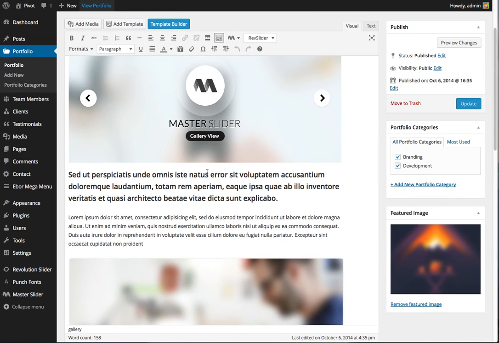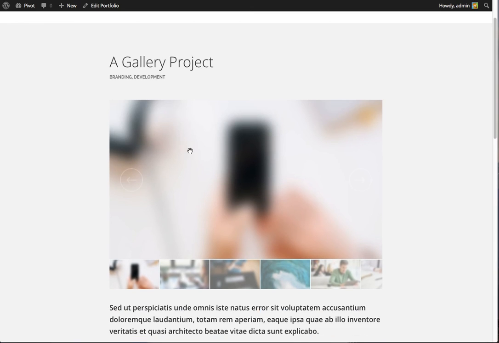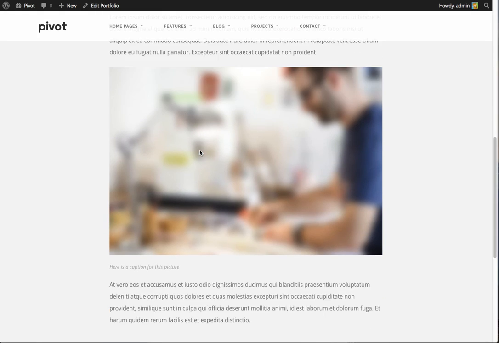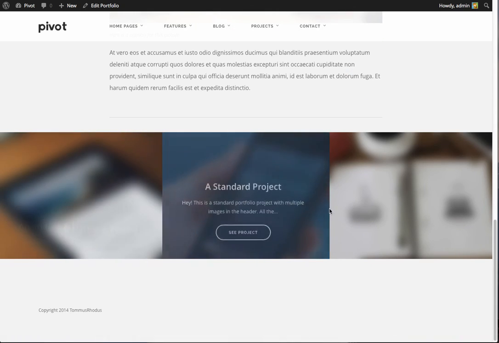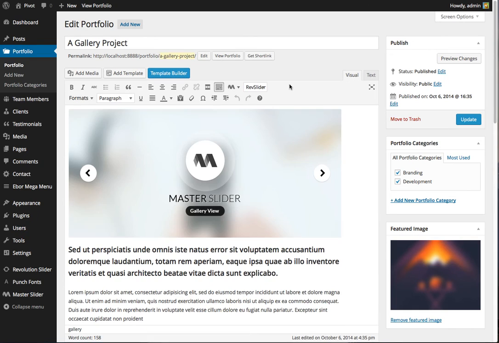So here is what a standard portfolio post would look like. Portfolio posts do not have a sidebar. So we've got all the content that you've just seen here, and we have related posts shown on the bottom. Now, related posts are shown depending on the chosen portfolio categories for each post.